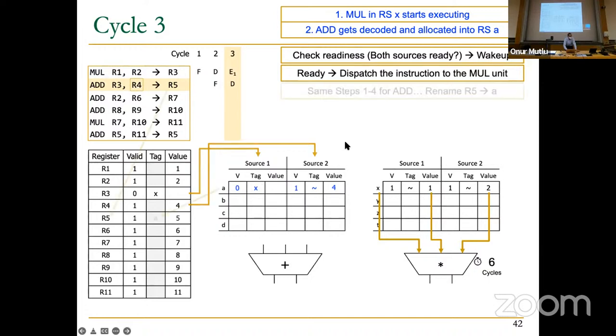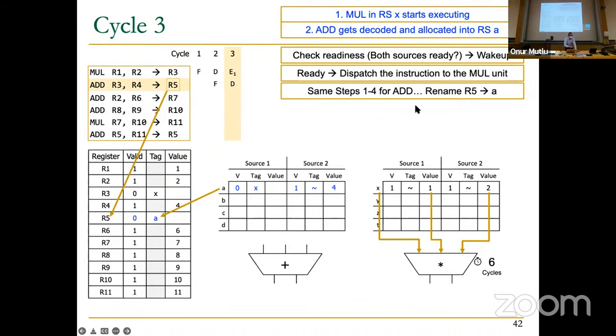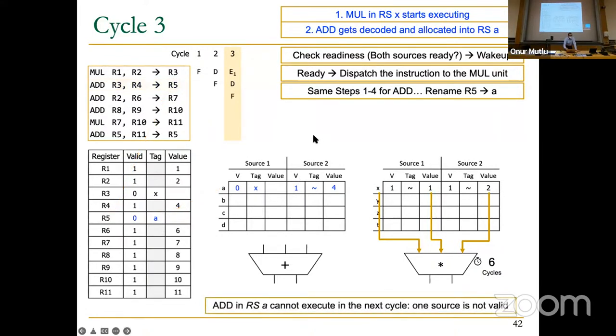Okay. So basically, we do the same steps, one through four in the prior slide for add. We need to rename R5 to A. So R5, add is going to write to R5. So R5 becomes invalid now, and the value is going to be produced by tag A, meaning the reservation station A in this particular case. Okay, now we're linking which registers are going to be produced by where. Okay, so that's two instructions now, and then we're gonna fetch the next instruction.